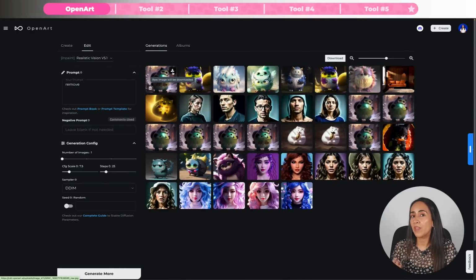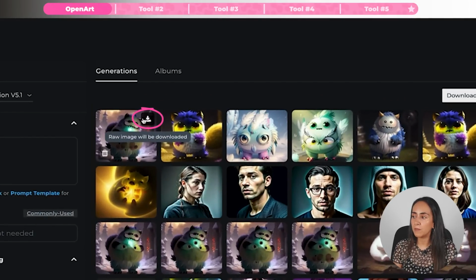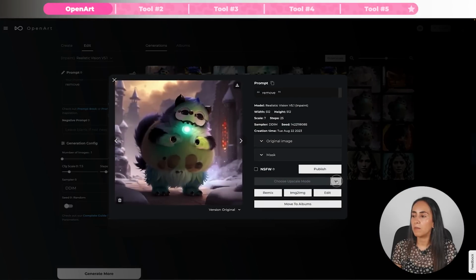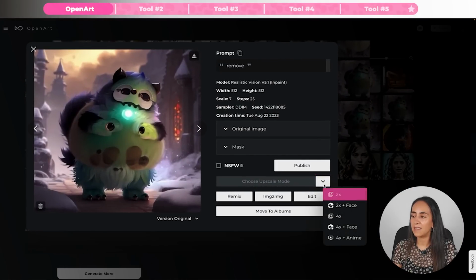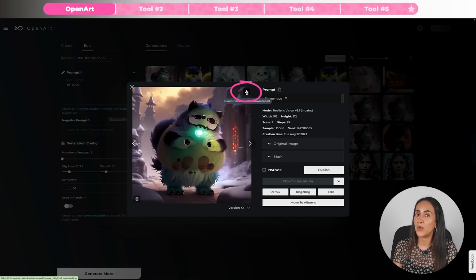Once you're happy with your creation, instead of downloading the image from here, click on the image, open the dropdown, and select either 2x or 4x to scale your image. And then you're ready to download your image.